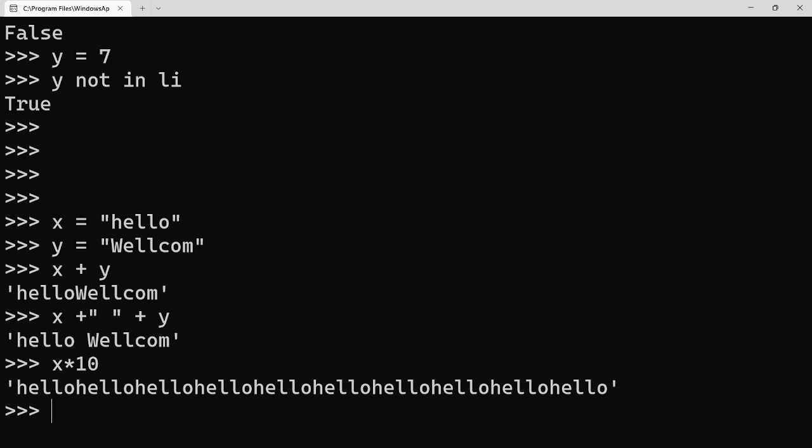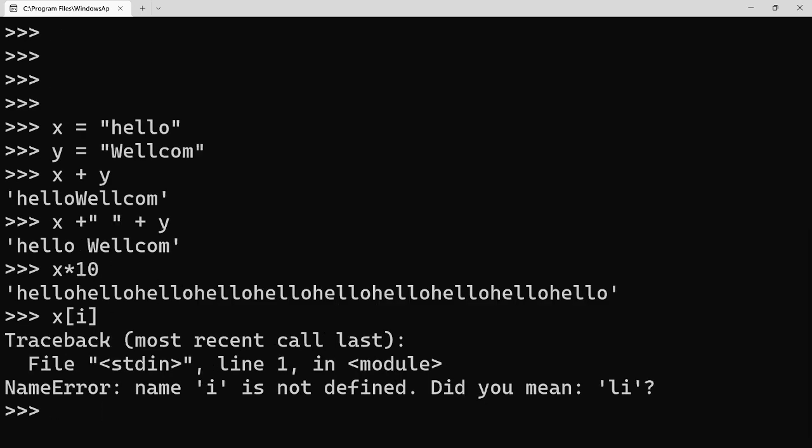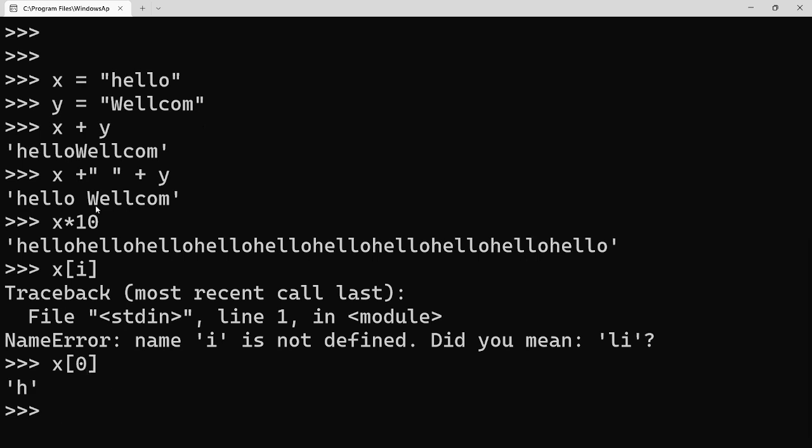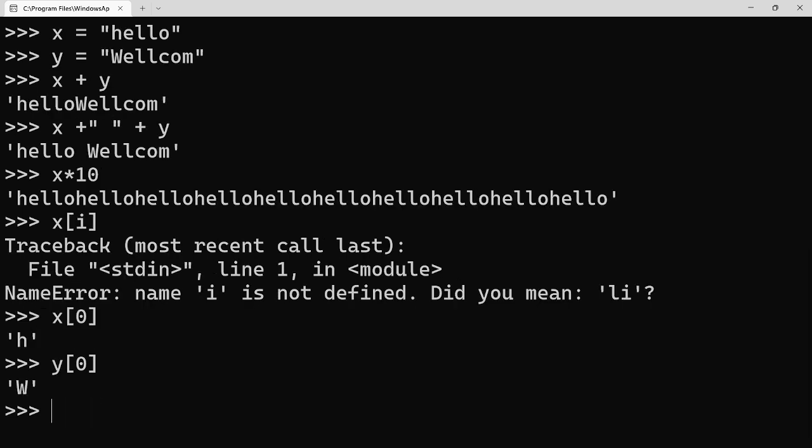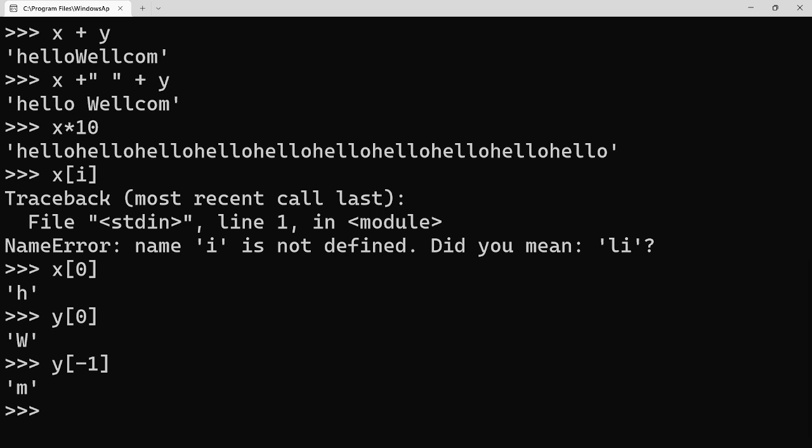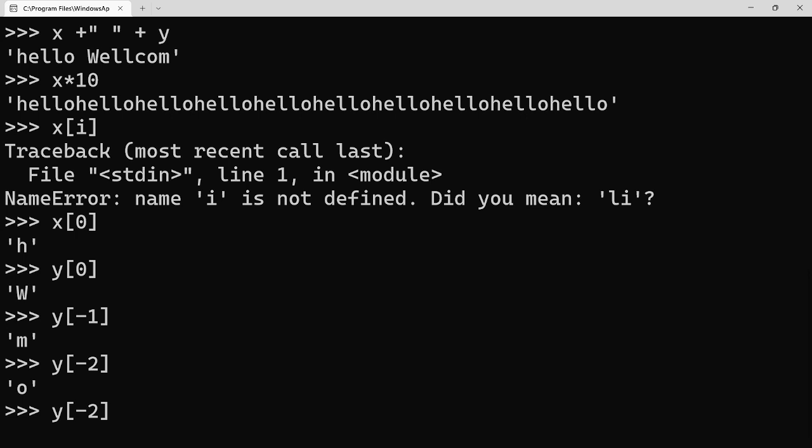But just a quick review. This is indexing. We have a variable x with a string, and I want the first character. Sorry, not 1, it's 0. Indexing starts from 0 in Python, so we have to remember. Similarly y of 0. And y of -1, if you don't know the length and you want the last character, you can use -1. So it will be the last one, obviously. And -2 will give the second last. If you want to go backwards, it's simple.